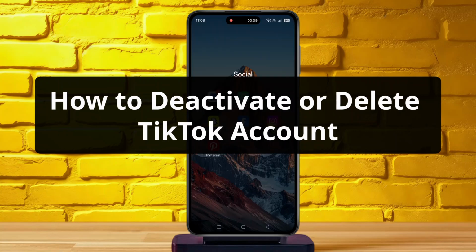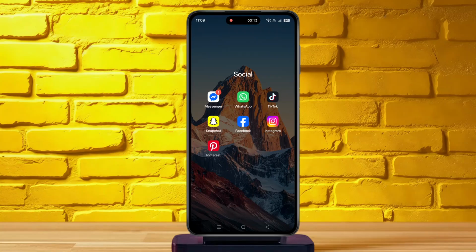If you want to temporarily deactivate or permanently delete your TikTok account, this tutorial will show you the fastest way to do it directly from the TikTok app.